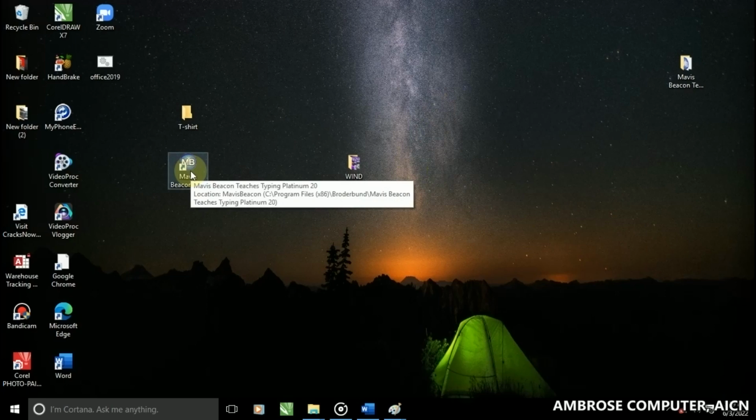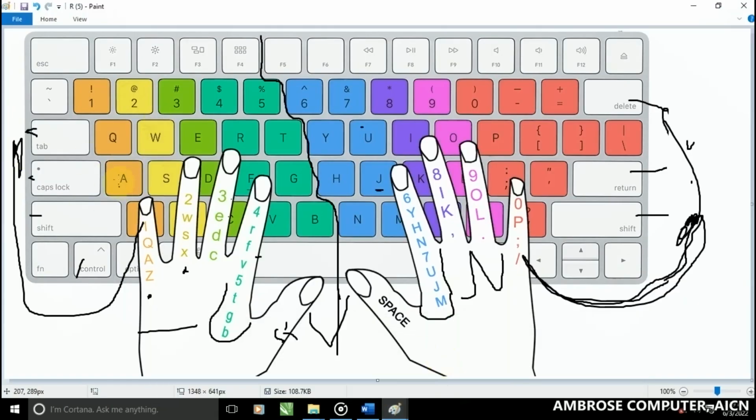The purpose of this Mavis Beacon is designed to guide you on how to distribute those fingers during typing. Giving you the example with this diagram we just explained is not enough for you to master the keyboard. Another way to master the keyboard is to engage yourself in the activity of Mavis Beacon, which will guide you on how the fingers are distributed to various keys.